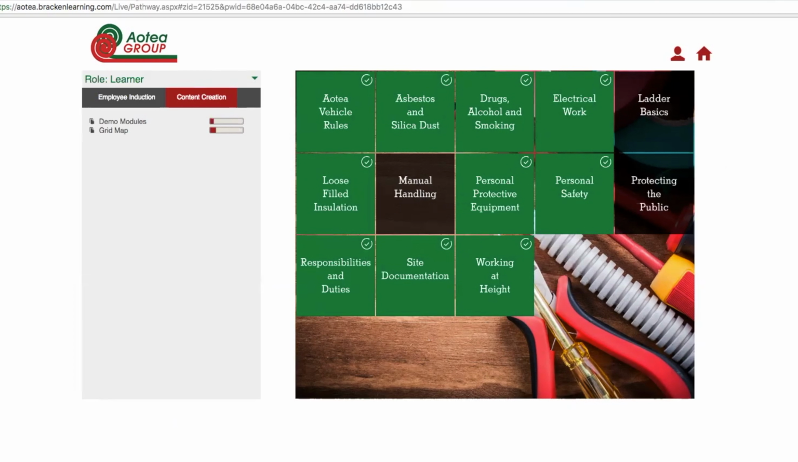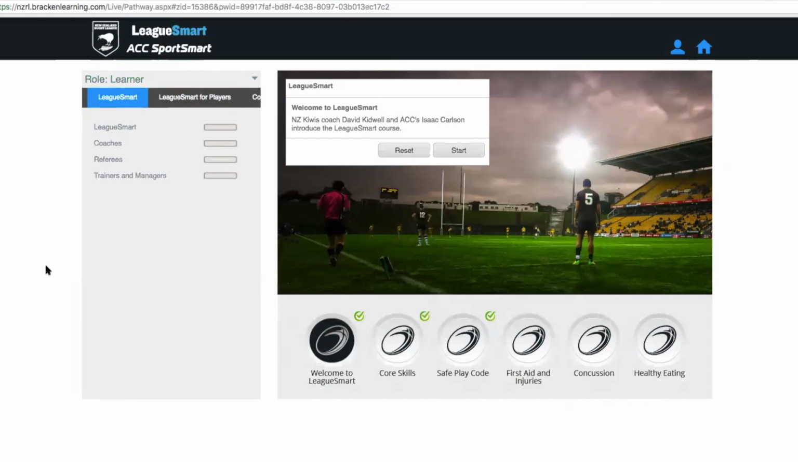For a more classic approach, we've got New Zealand Rugby League and their League Smart course. So this is a linear pathway that most of you will be pretty familiar with. And all that we've done here is a similar thing, split it into different sections. Their material, they did a fantastic job on breaking everything down and putting them into really nicely done videos.